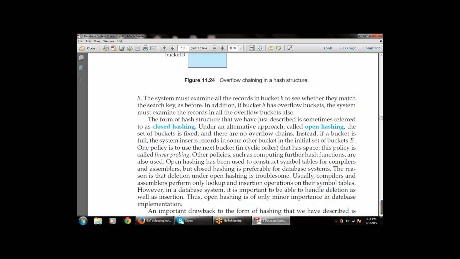One policy is to use the next bucket that has space. This policy is known as linear probing. That is, pass the record to the next bucket that has space, which is known as linear probing. Other policies such as computing further hash functions are also used.